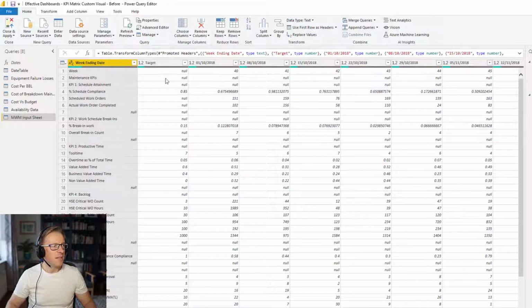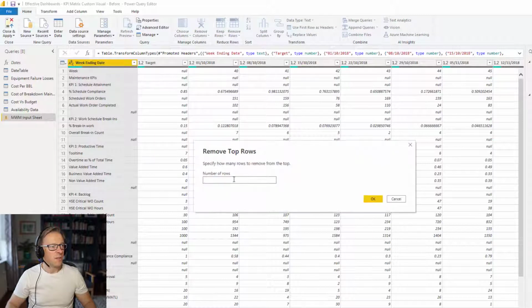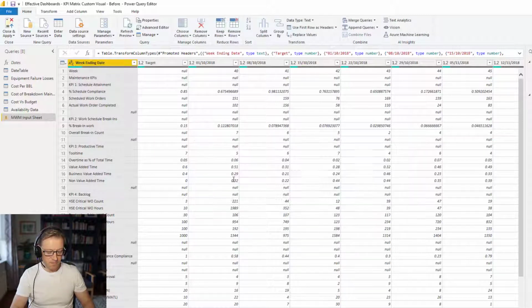Okay, so the next thing we're going to do is the week number we don't need, and the fact that it's a maintenance KPI, that's just a column header, we don't need that anyway either. So let's go and remove top rows, and we're going to remove the top 2 rows.